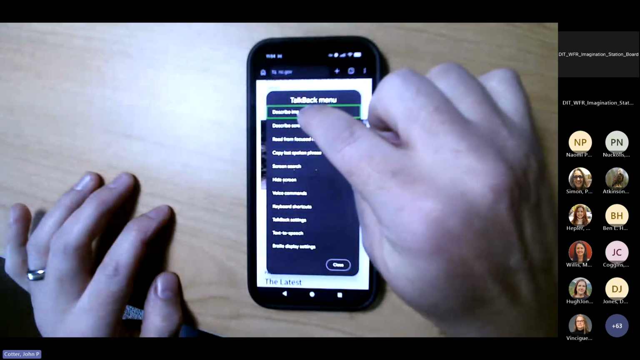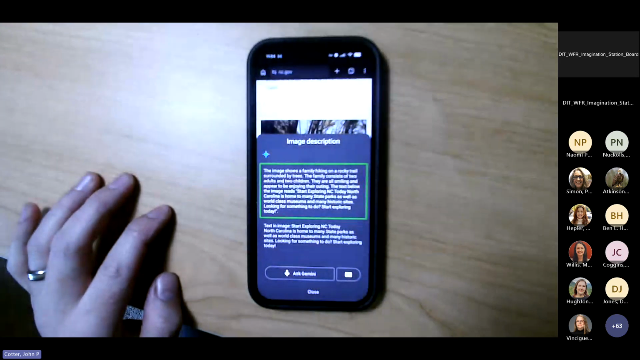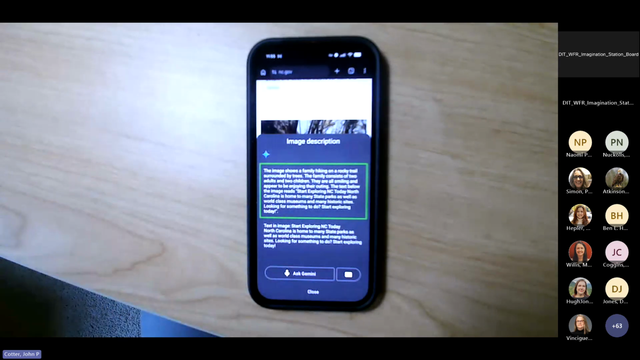So one single tap. Talkback menu. Describe image. Now it's going to describe that. Image description. The image shows a family hiking on a rocky trail surrounded by trees. The family consists of 2 adults and 2 children. They are all smiling and appear to be enjoying their outing. The text below the image reads, start exploring and see today. North Carolina is home to many state parks as well as world-class museums and many historic sites. Looking for something to do? Start exploring today. Kinda wild, right? That was a pretty good description.